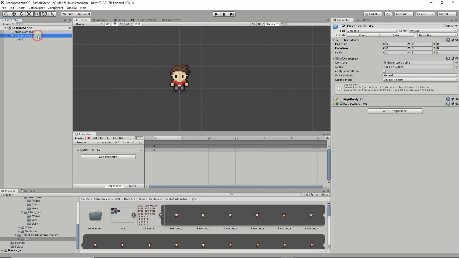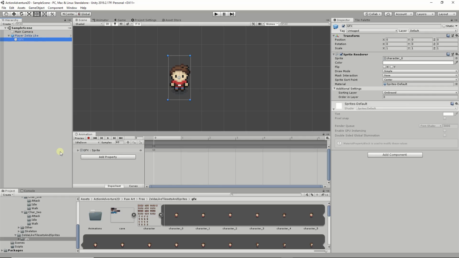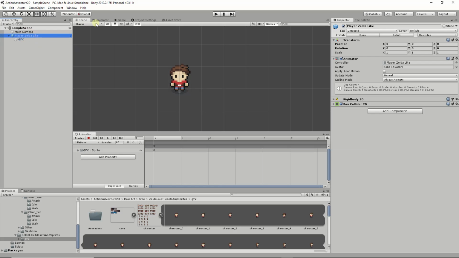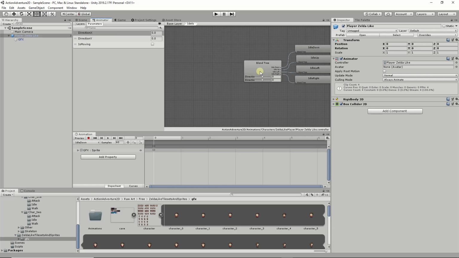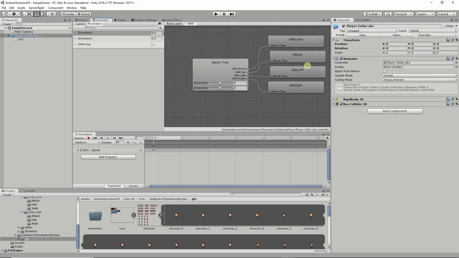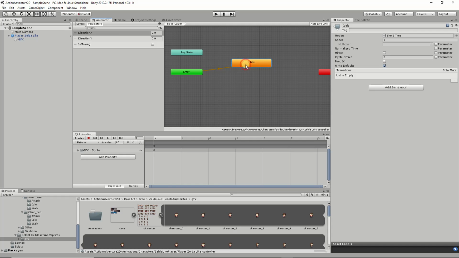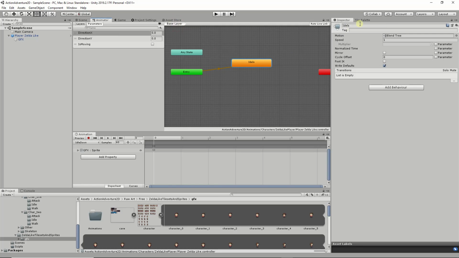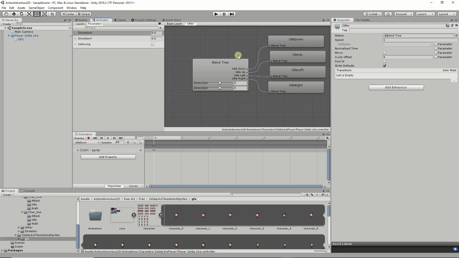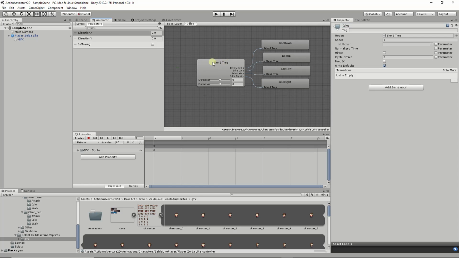We created a prefab with the graphics, and we started working on creating our animator here with our blend tree with our idles going. And I spelled idles wrong. So we have our idle blend tree in here.